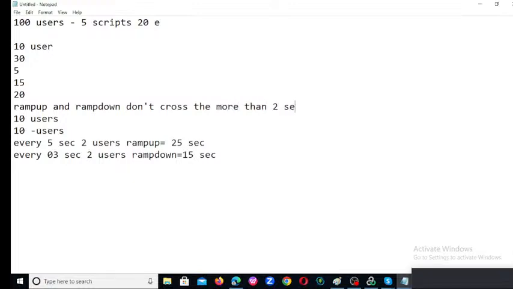2 seconds. So if you are executing with 100 users, 1000, or 20,000 users also, it will not cross 2 seconds. Based on that you need to design the ramp up and ramp down. So for example, I give one more scenario example. Every 100 users, okay, every 100 users I give.